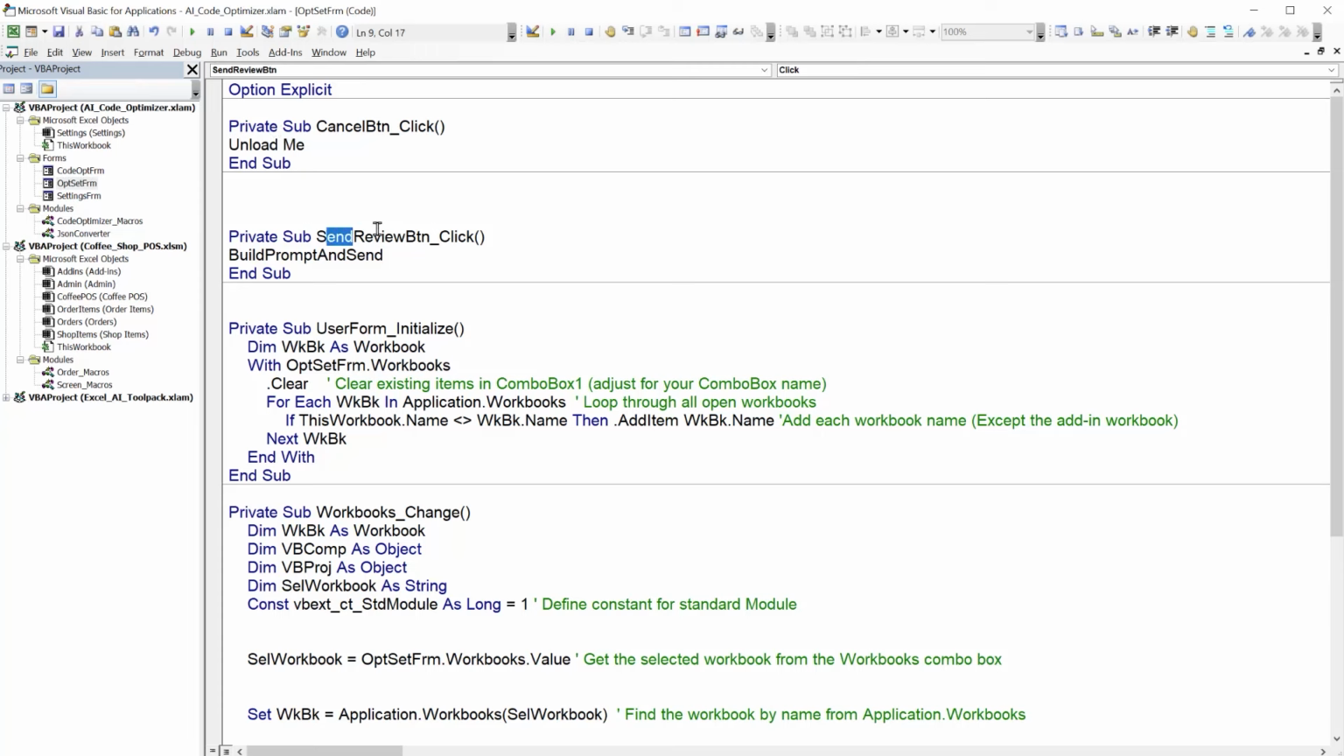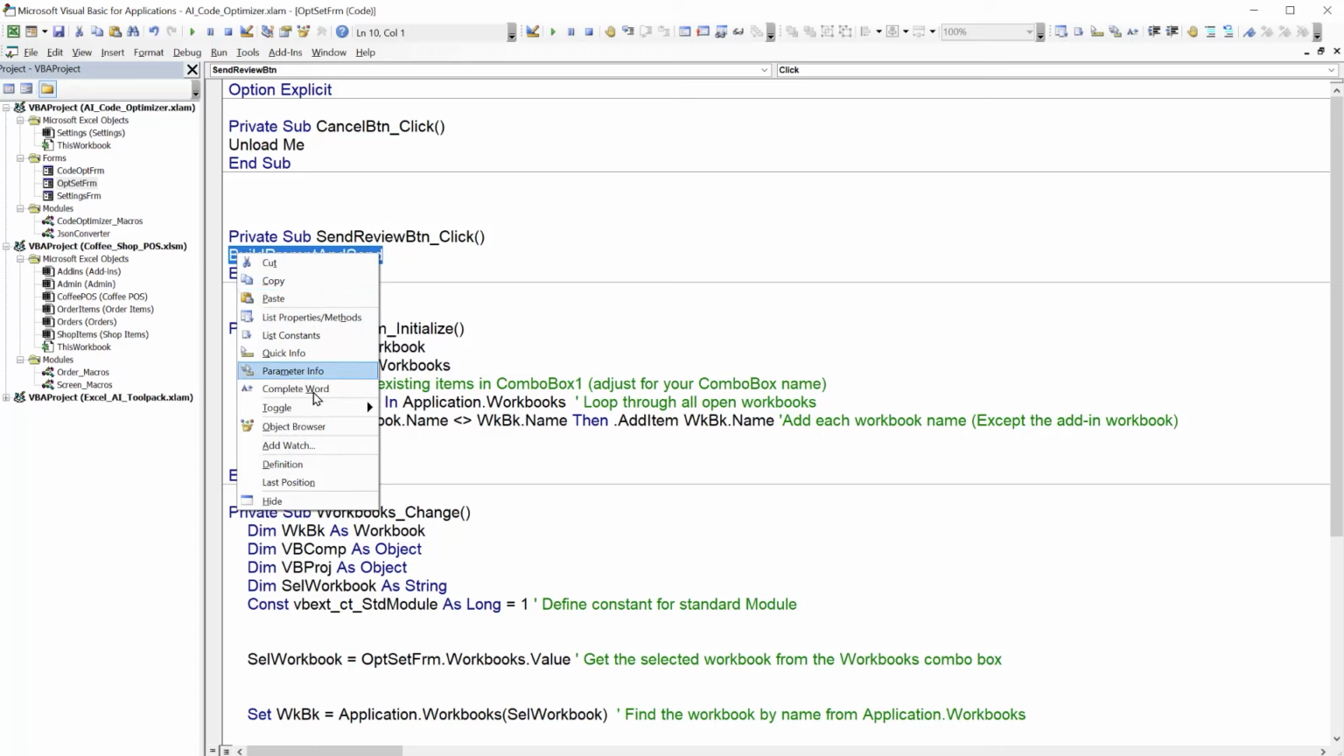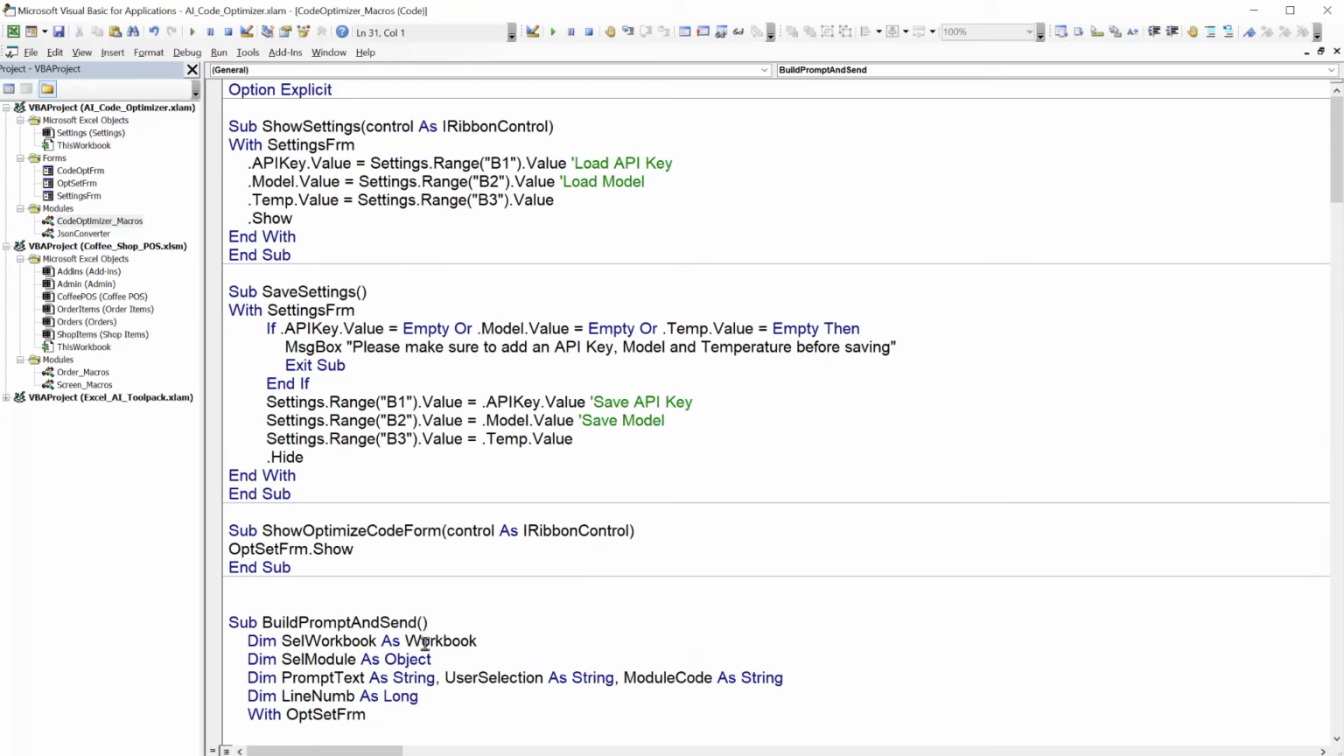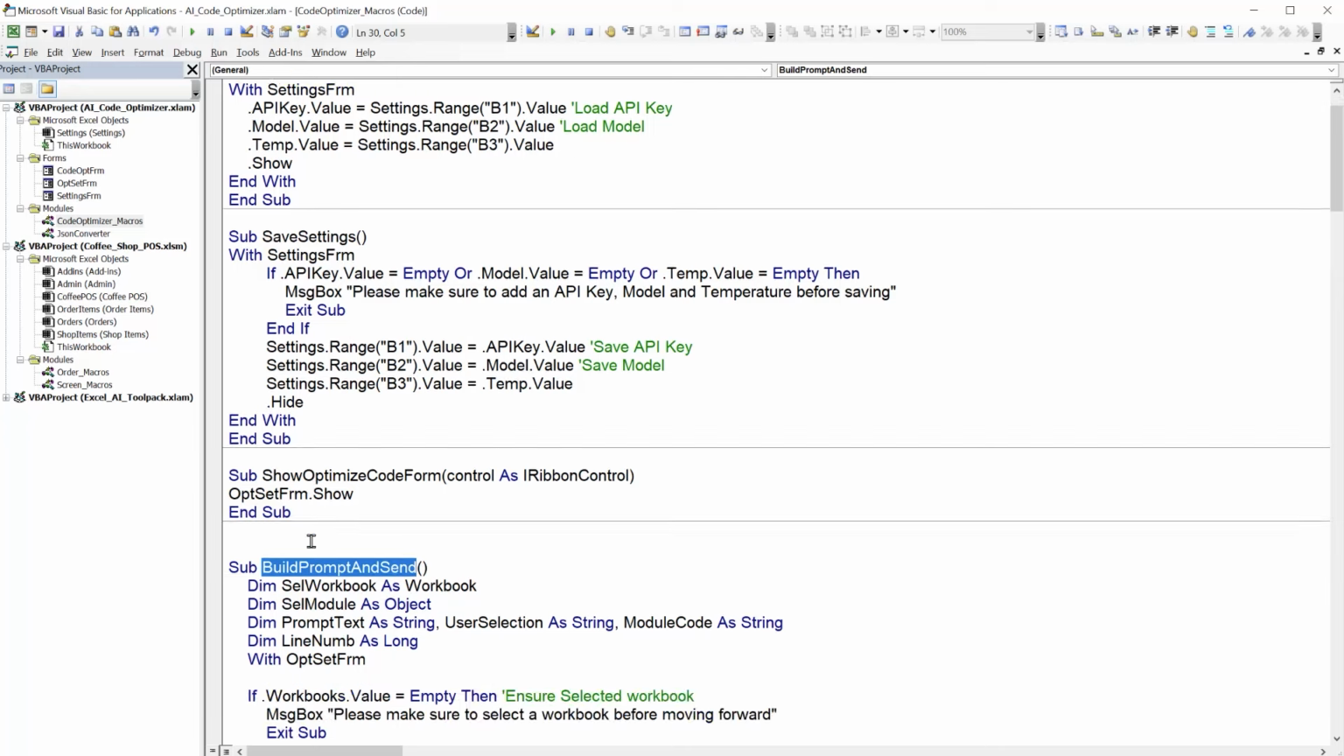So when they click the save, we're going to run a macro called build prompt and send. I want to build some instructions for ChatGPT, and I want to send it directly to ChatGPT to help us fix our code. That's called build and send. If I right click here and find that macro, it takes us directly into the module, right here. Build prompt and send. Very good. So let's go over that and see what we can find.